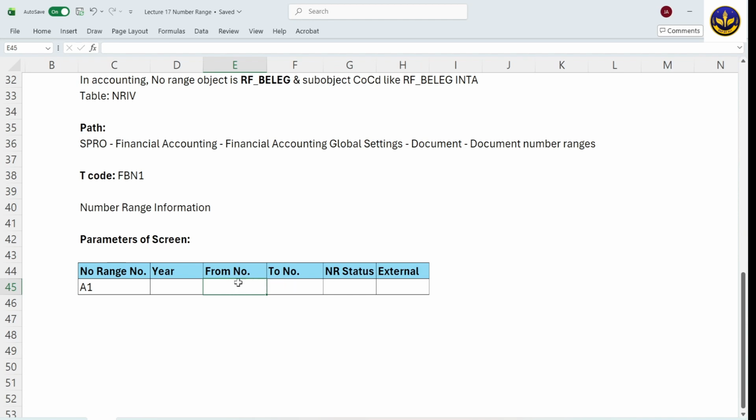And further you can give the from number, for example 1 to 100 or 1 to 10. Okay, so whatever number range you want, you can give from, and this represents the lower limit of the number range and this represents the upper limit of the number range. And NR stands for number range status. So most of the time if you open the screen, you will be able to see zero. So it means no document has been generated using this number range. And if, for example, 5 is written, it means 5 numbers have already been utilized of the number range. So the next document which would be created would have number 6.